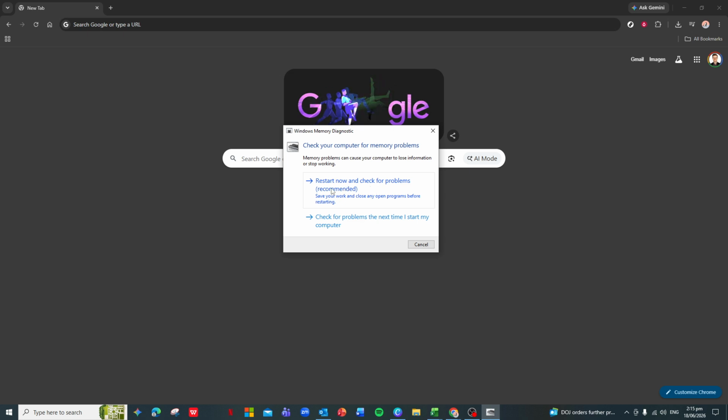If you want more advanced testing, you can press the F1 key for options, where you can choose between basic, standard, and extended tests, and adjust cache and pass settings. Keep in mind, the more advanced the test, the longer it will take. Allow the test to run until it reaches 100% and completes all passes. This may take several minutes or longer, depending on your RAM size and the test settings. When the test is finished, your computer will automatically restart again.